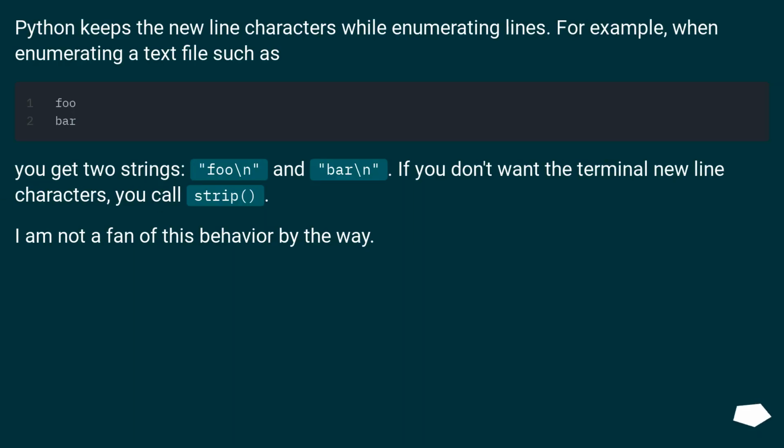Python keeps the newline characters while enumerating lines. For example, when enumerating a text file such as this, you get two strings, foo\n and bar\n. If you don't want the terminal newline characters, you call strip. I am not a fan of this behavior, by the way.